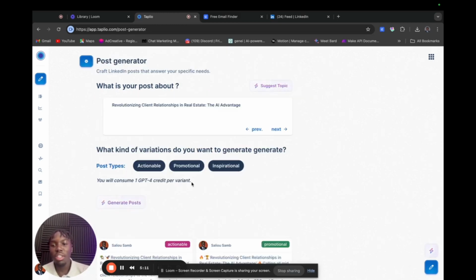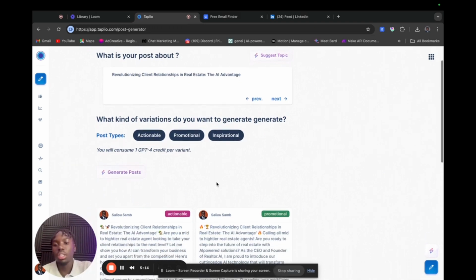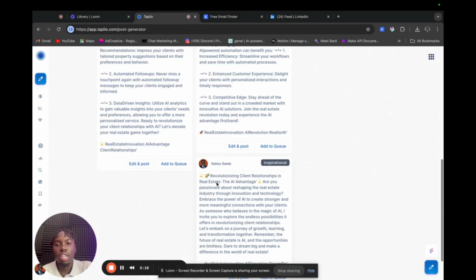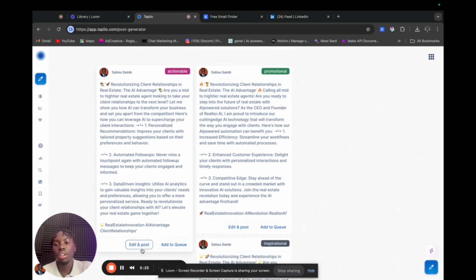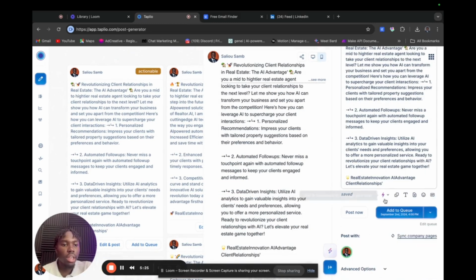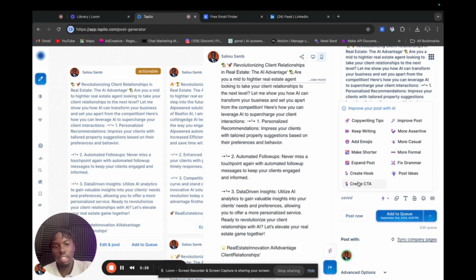The cool part about using this is that all of this is automated for you, and this is what it gave us in terms of the post. You can read it, edit it, and even add more suggestions, like create a CTA or create a hook. You can expand on the post. There are so many features that Tapio has, which makes posting content on LinkedIn a lot more effortless, especially if you're trying to engage, create a bigger audience base, and grow your own personal brand.